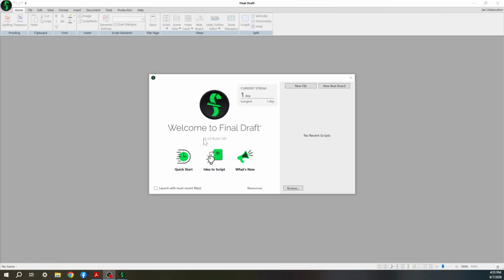I'm on version 13. If you're using an older version, don't worry because most of the versions are pretty much similar. And also, I am using Windows. I'm using the Windows version. It's a bit different than the Mac version, but if you're using Mac, also don't worry because while the layout's a bit different, everything works pretty much identically.